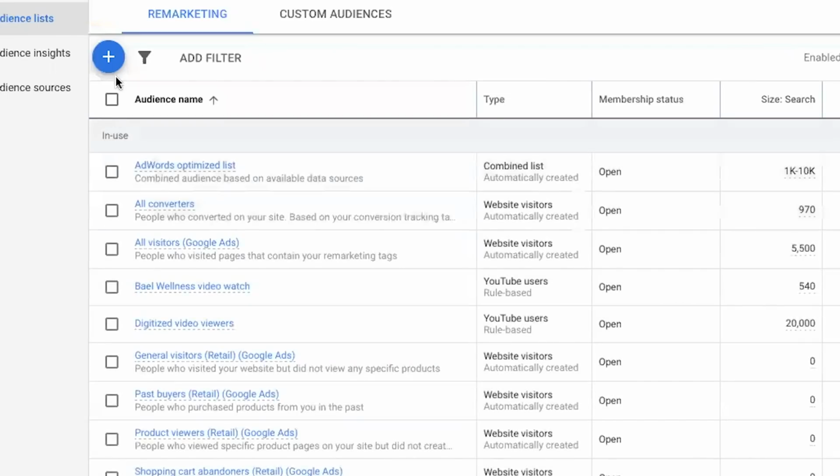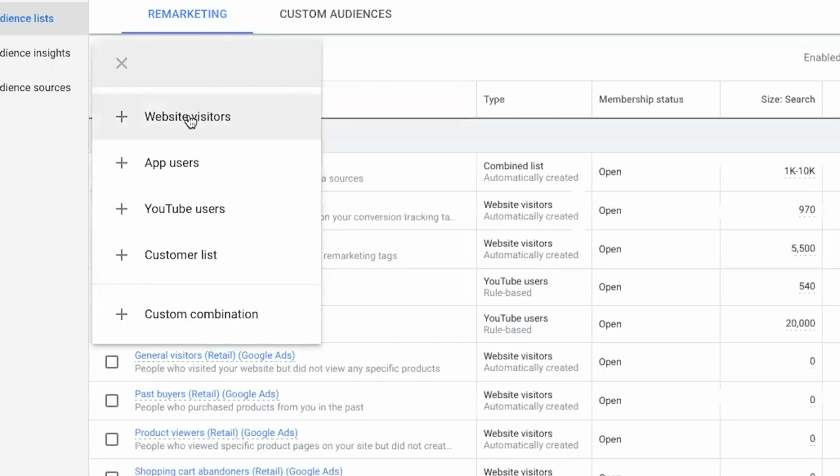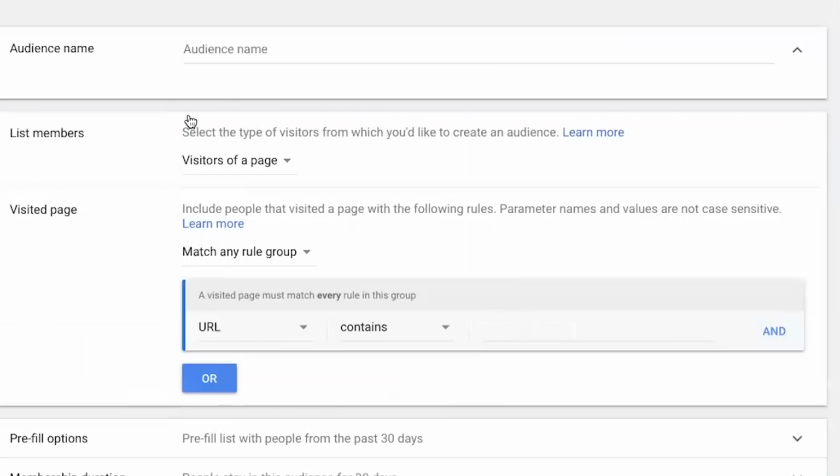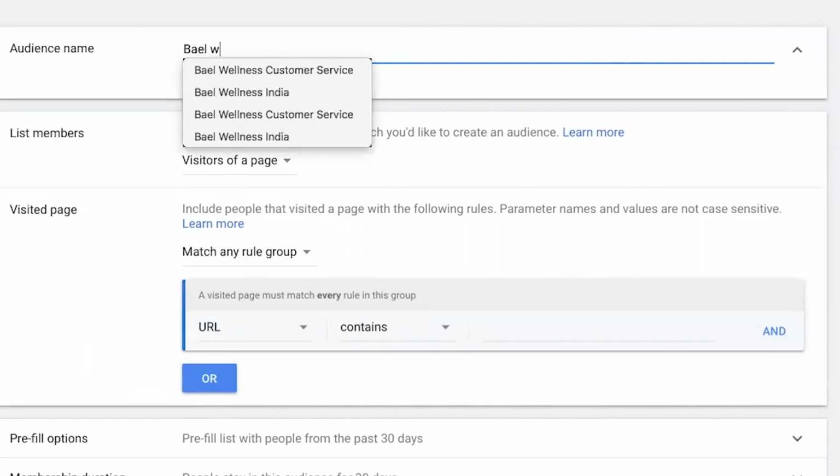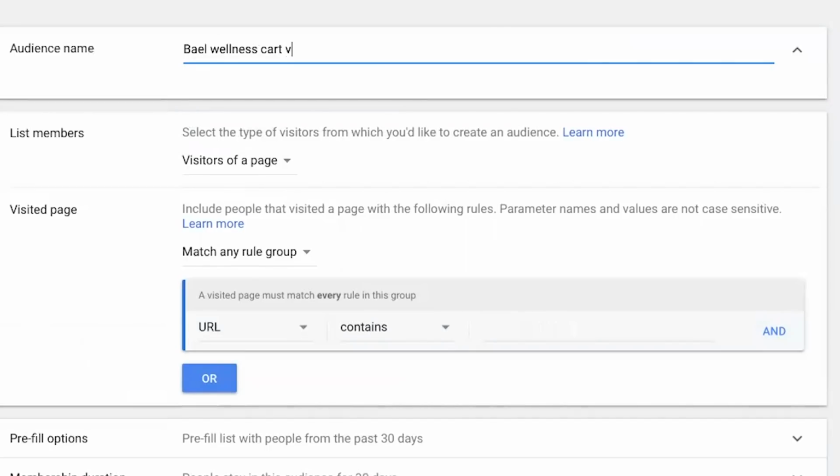I will then create another audience. I will again select website visitors, and this time I will retarget the visitors who have actually visited the cart page. So I will give the name Bell Wellness Cart Visitors.